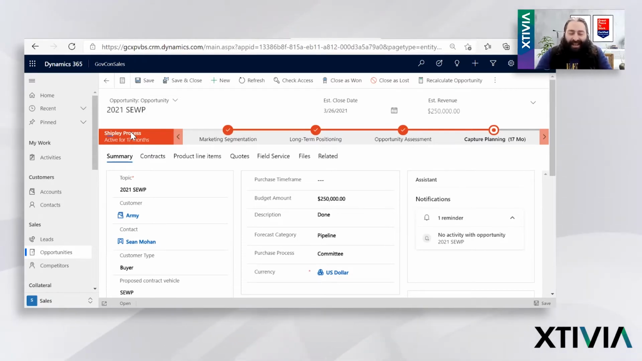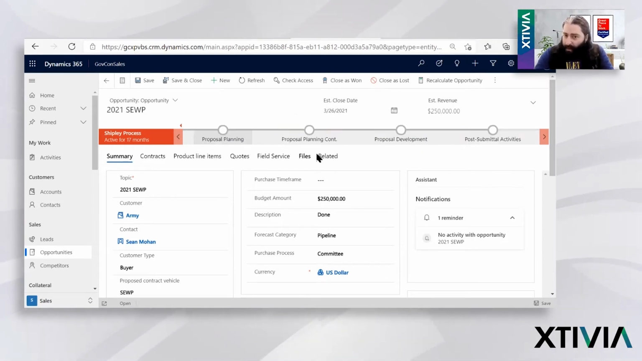The selling cycle in the government contracting space is typically pretty lengthy. So this allows you to really drill down and manage every step of that sales cycle to make sure that nothing's falling through the cracks. You have an understanding of where you are at any moment in time. At what point do you need to bring in colleagues or other team members to help move this opportunity further down and closer to the finish line, right? Within this, you can see we have various stages along the Shipley sales methodology, from market segmentation, long-term positioning, opportunity assessment, capture planning, proposal planning, proposal development, and post-submittal activities.